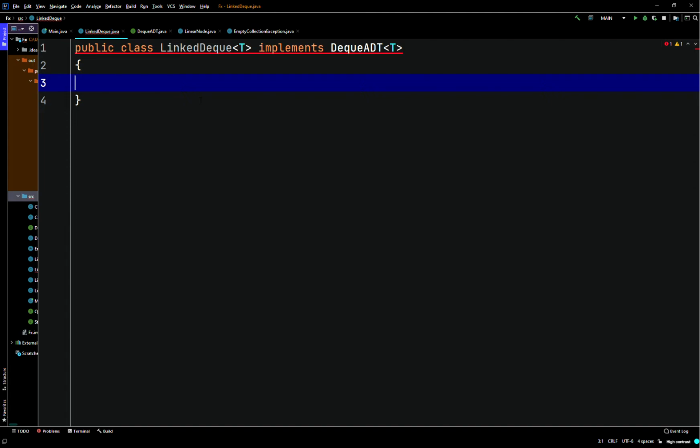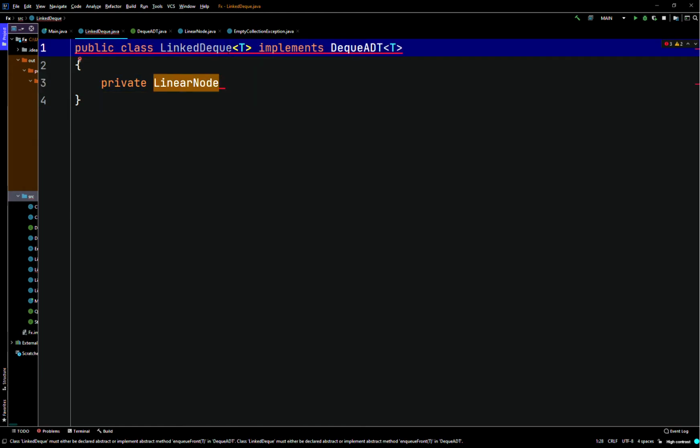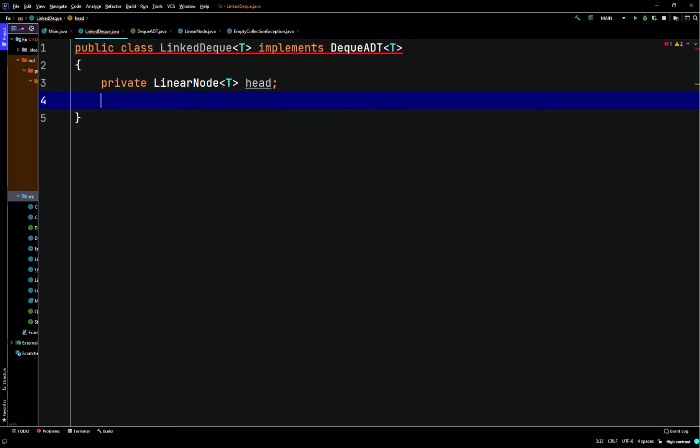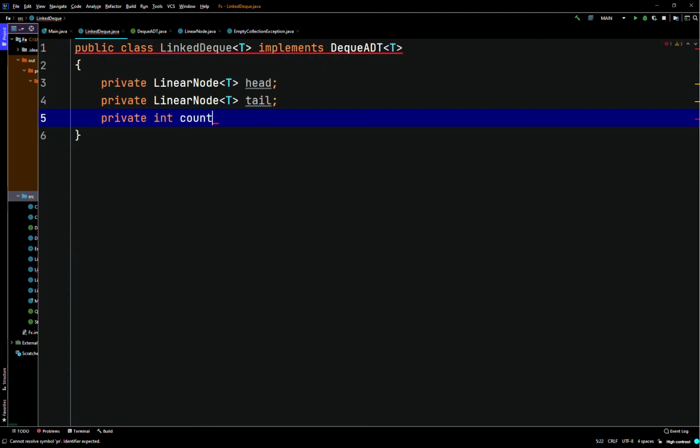So now we will create some instance fields here, instance data. So they'll be private. So we'll create some object reference variables here. So private linear node. That's just telling us to implement the methods. Okay. So private linear node of generic type T head. Private linear node of generic type T tail. Private int count. So we're going to have a counter variable, a head object reference variable, and a tail object reference variable.